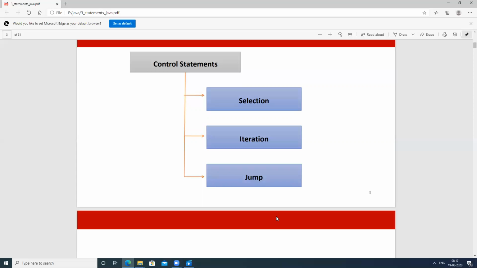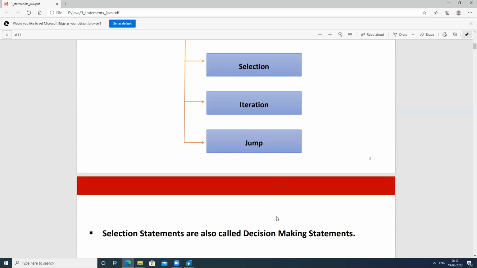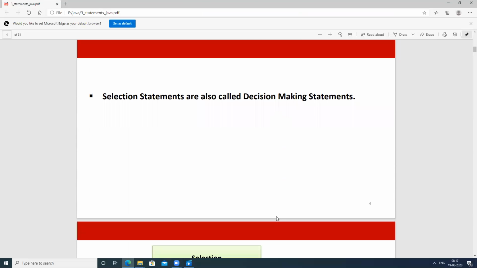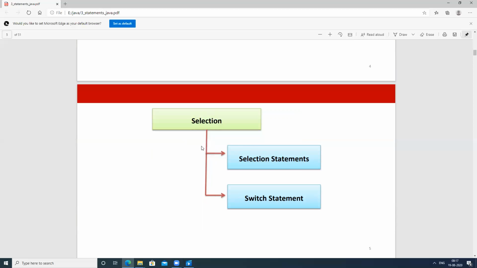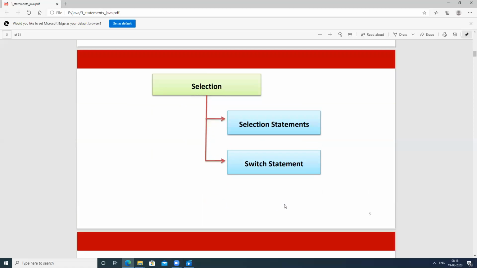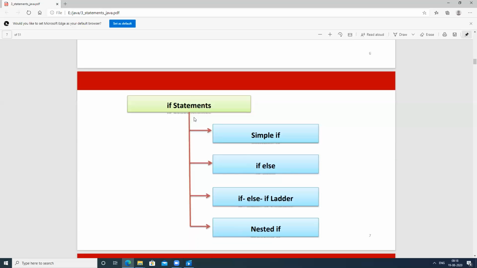So let's first see the selection statement. Selection statements are also known as decision making statements because they help the programmer take decisions. Basically, the selection statements divide into two types. First one is the if statement family, that is the if statement and if else statement, and second one is the switch statement. In the if statement, there are different types. First one is simple if, second one is if else, third one is if else ladder, fourth one is nested if.